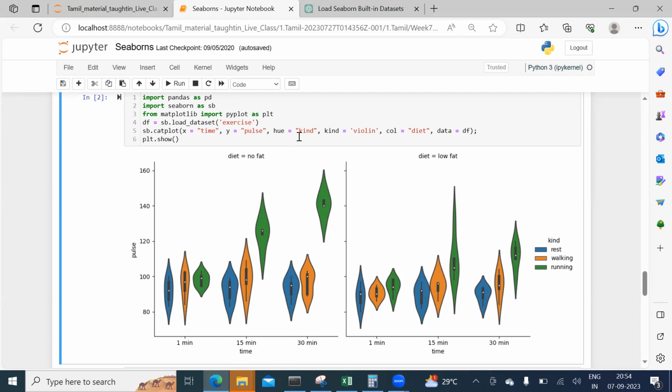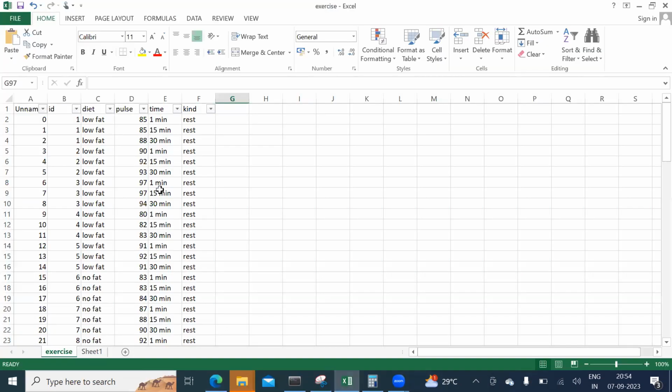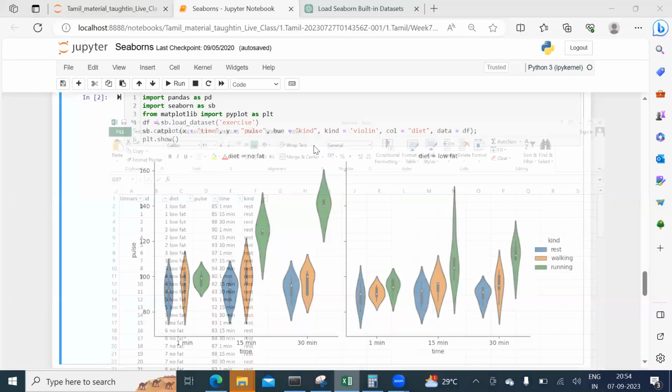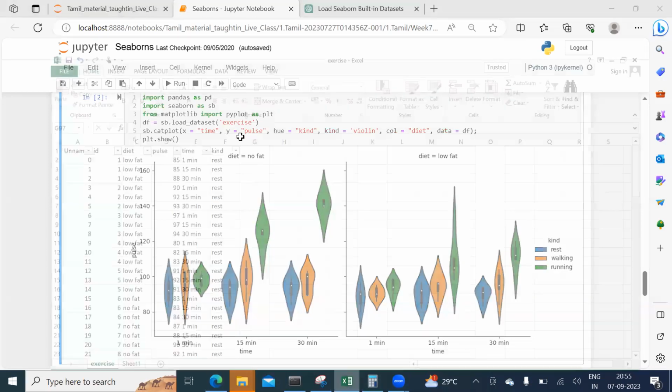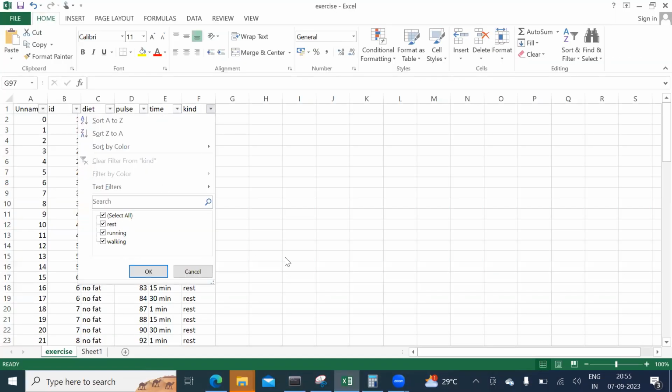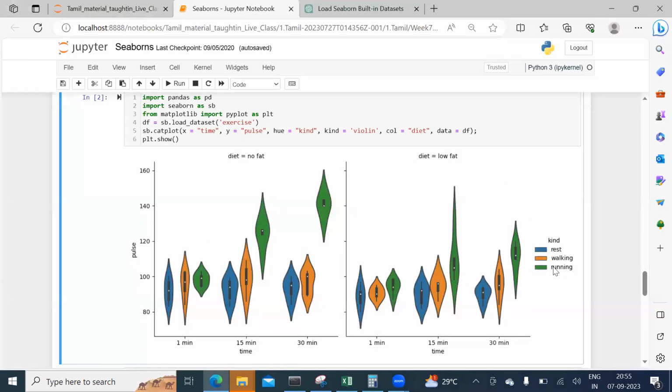Kind is an inbuilt parameter, meaning it will just go ahead and check in the data file. We have a column called kind. It will just pull that differentiating parameter. With that kind, we have rest, walking, and running, as I was showing previously. So it will be just pulled out here.